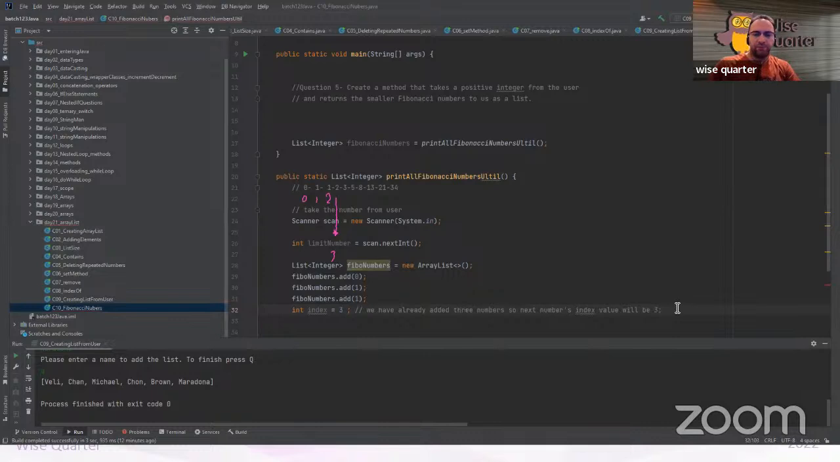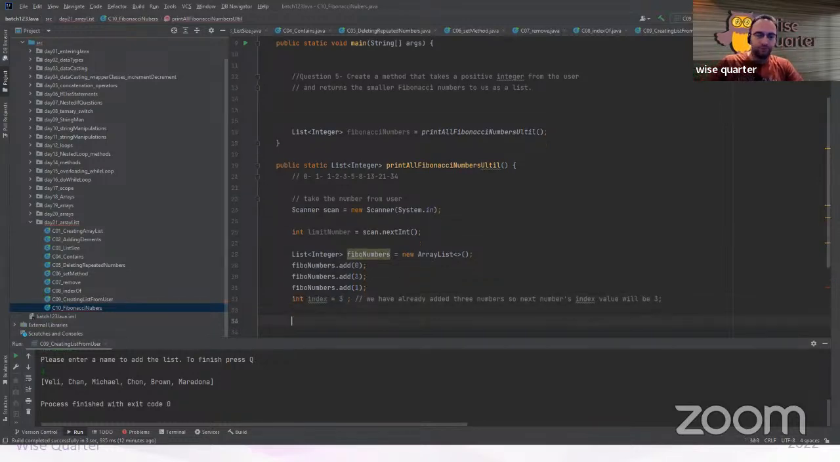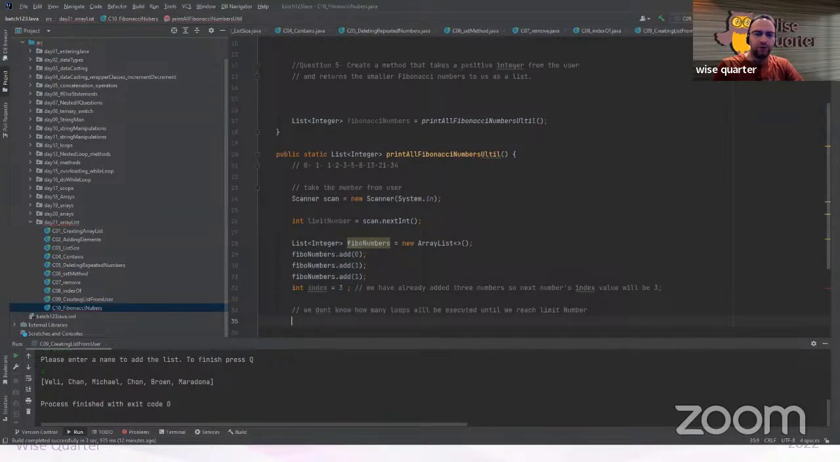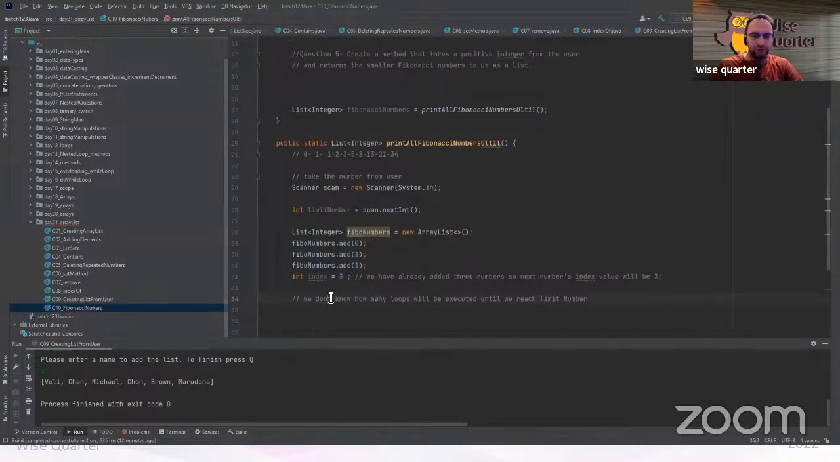Okay, everything is ready. How can I create a logic now? I should create a loop, and I do not know how many times the loop will be executed. So I will use a while loop. We don't know how many loops will be executed until we reach the limit number. Because of that, I will use a while loop.